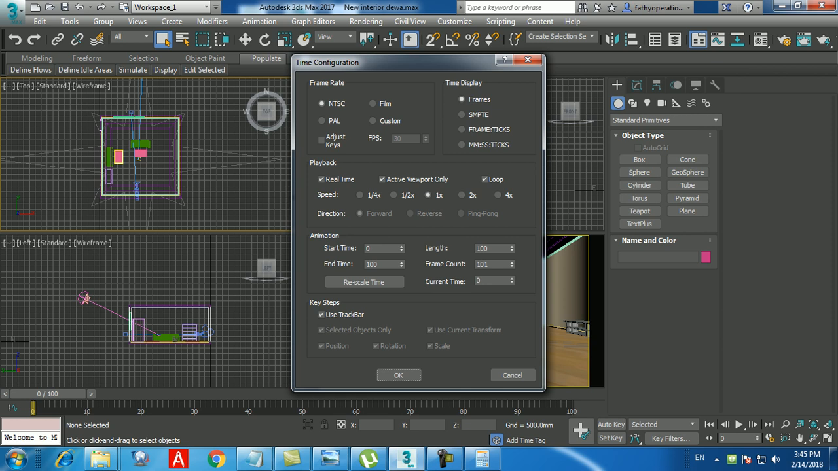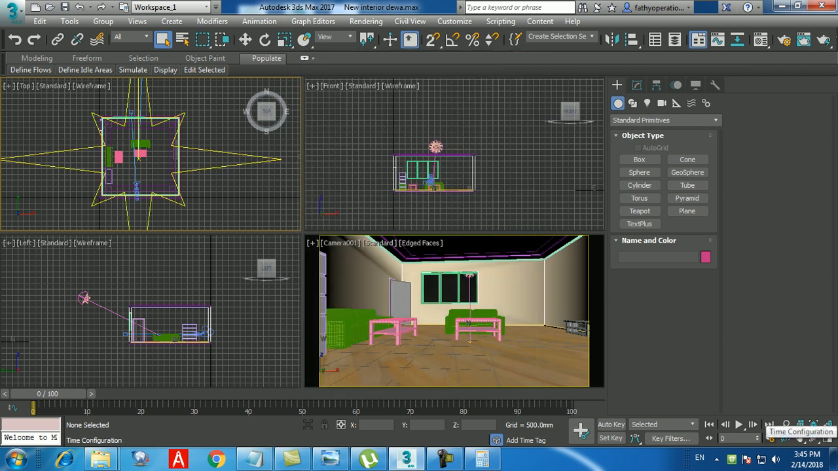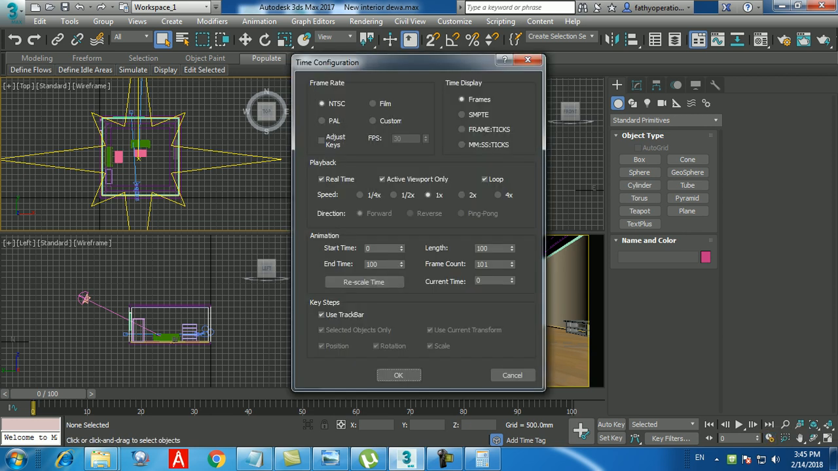Do you select the camera first? No need, nothing to select. Click on the time configuration. It's on all the 4 views. Anywhere you can be, for the time configuration you can be anywhere. This button, time configuration. Click there. And in the end time here, type 120.